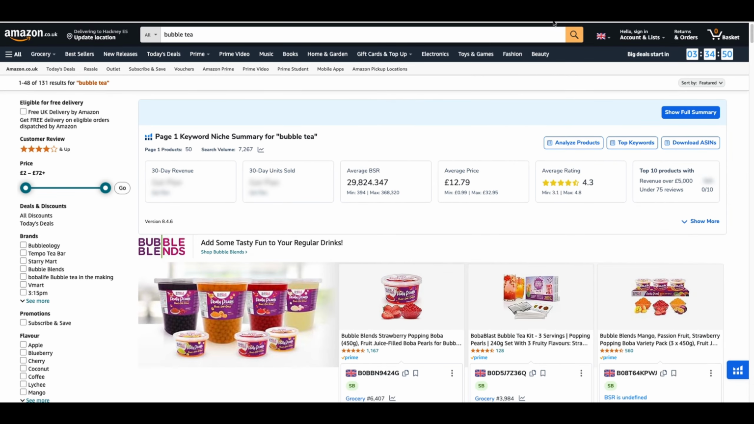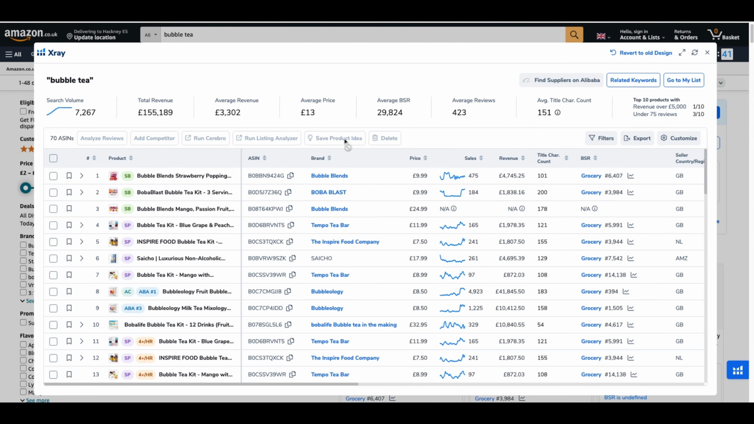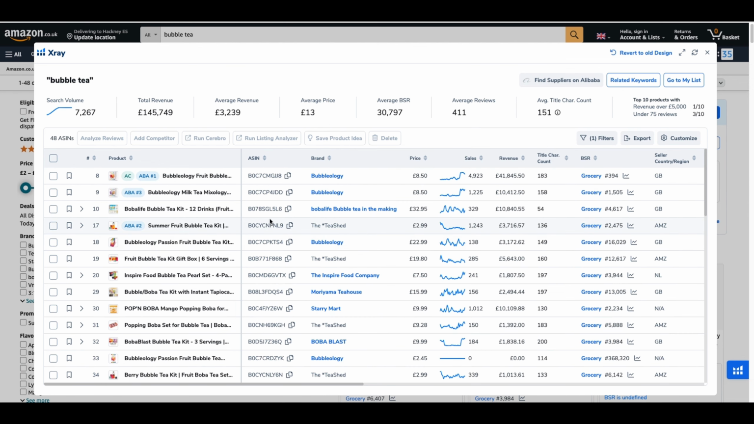So this could be another keyword, but at this stage we also need to run the X-ray tool up here as well. Now what we're looking for in X-ray is not only to analyze this keyword, but I'm going to show you how to do it. So what we're going to do is whack the filters there. Always do the hide sponsored results there. There was a lot of sponsored showing up there. We're going to hide that.